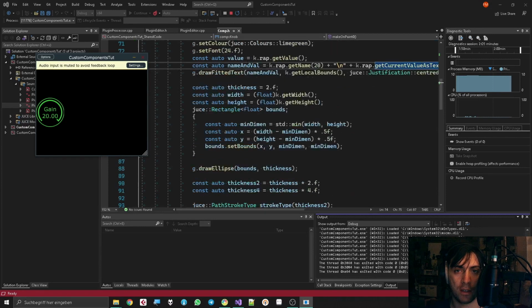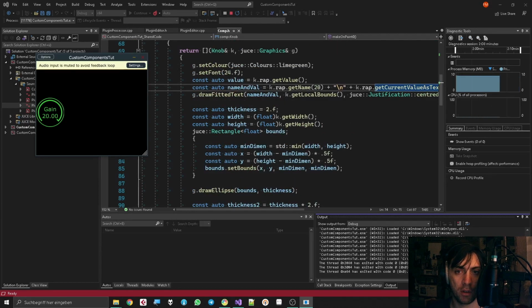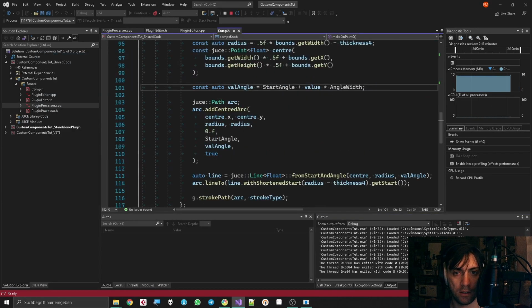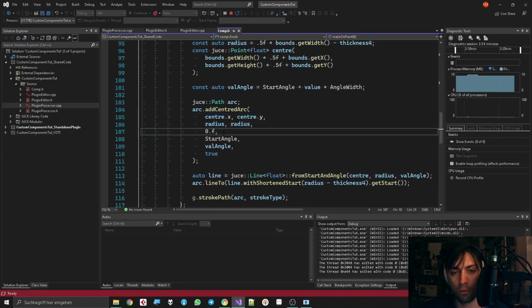As you can see, we're getting the value from the ranged audio parameter in a normalized way, and then we can instantly use these things in the add centered arc method that just asks us for the center, the radius. We can add a value to rotate the whole thing, but I don't like to do that because it's confusing.